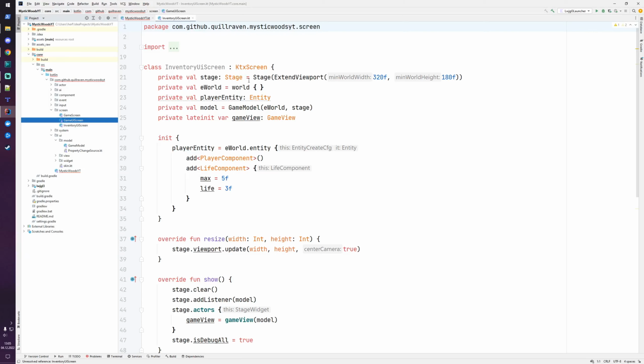So what we are going to need, we for sure need a stage, which is our user interface stage. We need most likely a world with a player entity, which contains then the items and so on. Then we're going to need a new model. So in this case, it's not the game model, it's an inventory model. This is a similar approach like we did last time. So it's this model view model approach. And we also need a new view, which is called an inventory view.